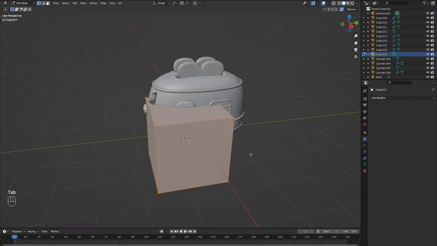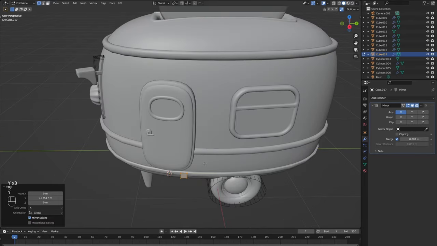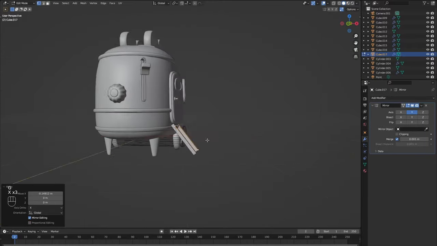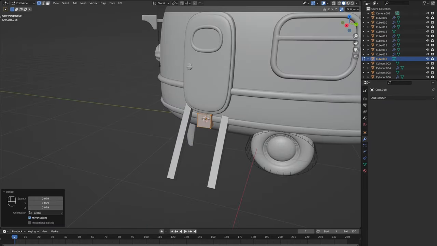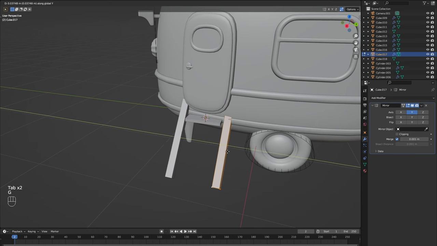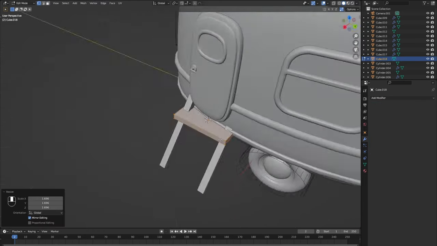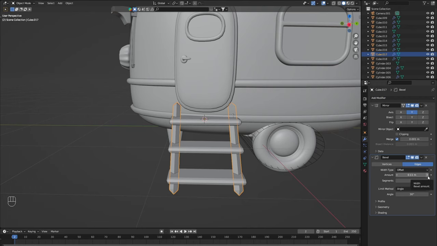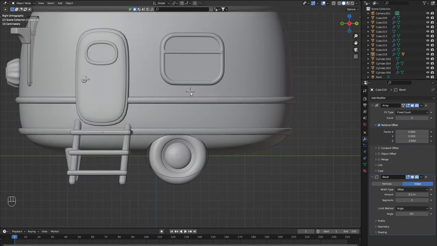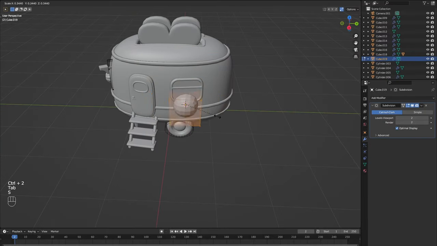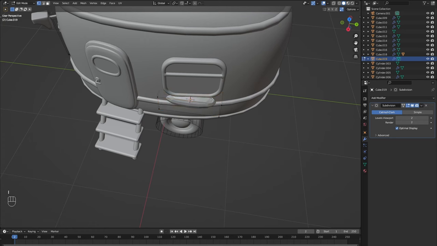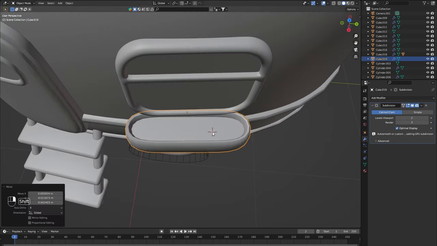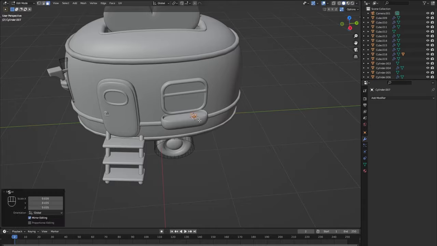For the stairs, add another cube with the mirror modifier. Add a second cube for the steps and put an array modifier on it. Then adjust the scale and put a bevel modifier on it. For some decorations, add a flower pot in front of the window. Then add a cylinder with 12 vertices to model a cactus.